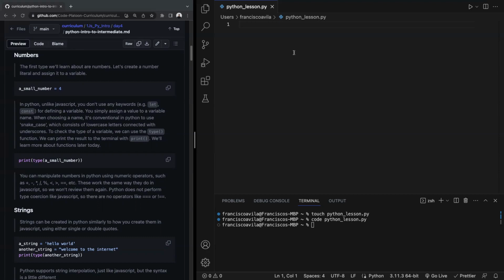So let's start with variables, since it's the most basic thing. Variables should not start with numbers, nor should they start with any type of special character in Python. The hash will be what we utilize to make comments. So let's go ahead and make a small number. So small number. This is called snake casing.